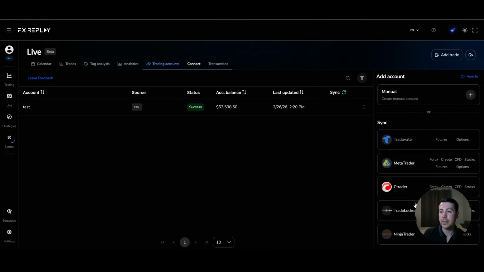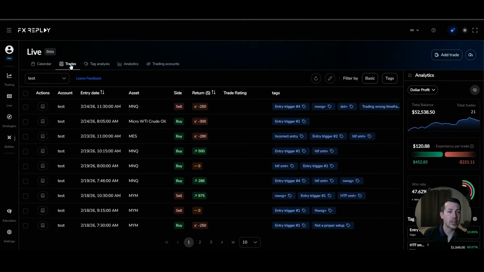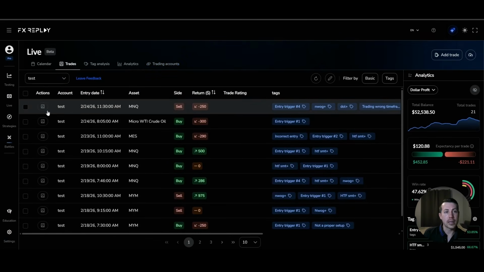Or if you have one of these 5 common trading accounts from Trade-Evade, MetaTrader, CTrader, TradeLocker, or NinjaTrader, you can put in your credentials and automatically pull the account details in. Once you have your account imported, it'll say success and you'll be good to go. You can come over to the trades tab and click into your trades.